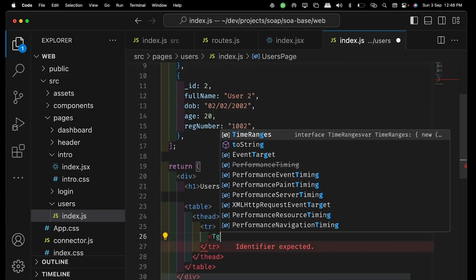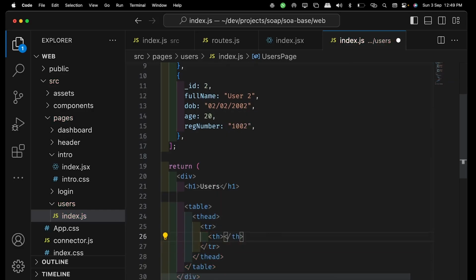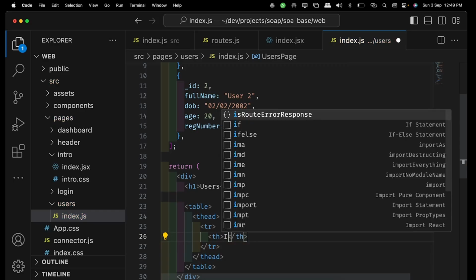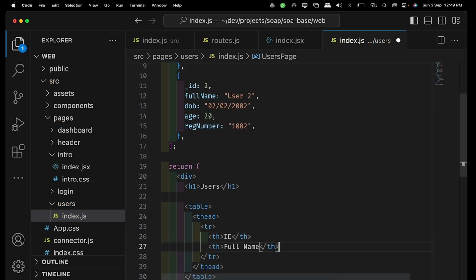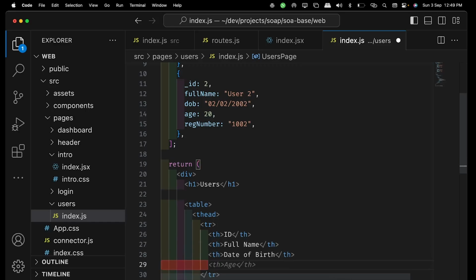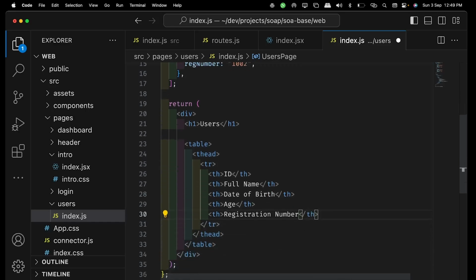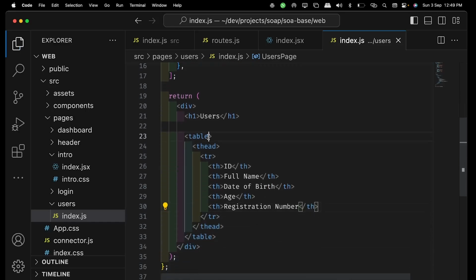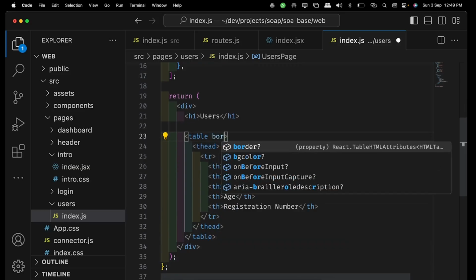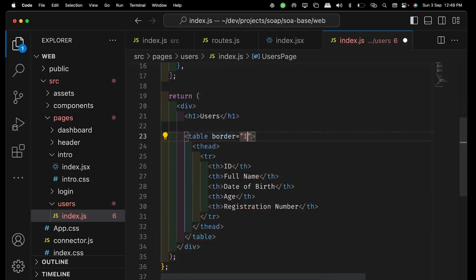So let me add th. What is a th? That is an ID. Another one will be full name. Another one will be date of birth. Another one will be age. Another one will be registration number. Good to go. Let me put some border here so that it will display the border. If not, it will be a simple thing.